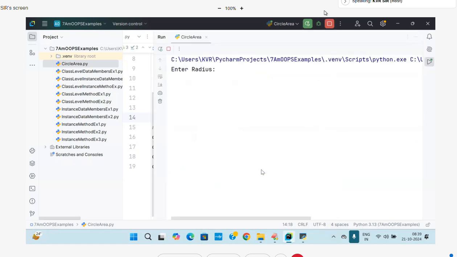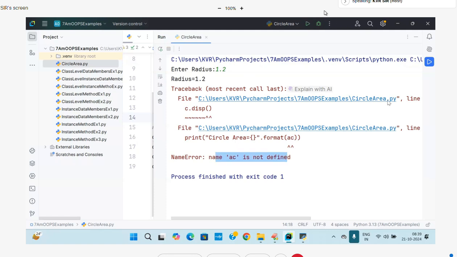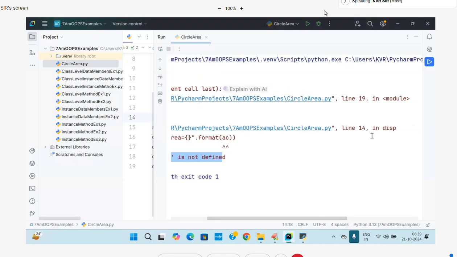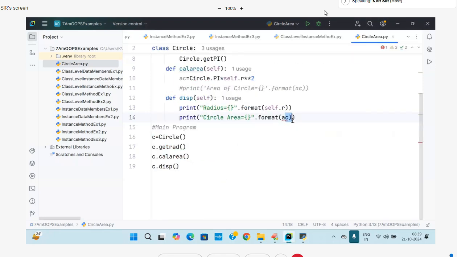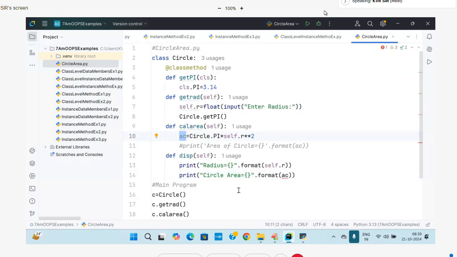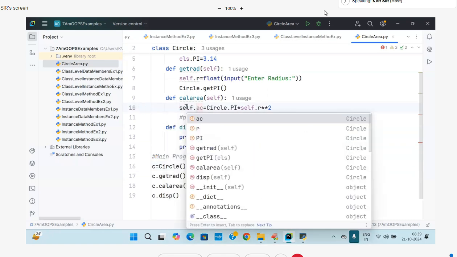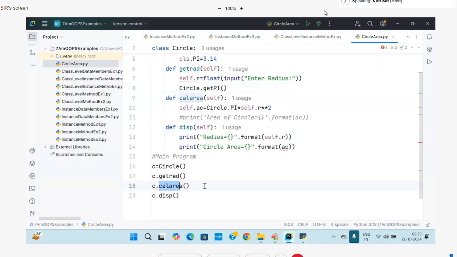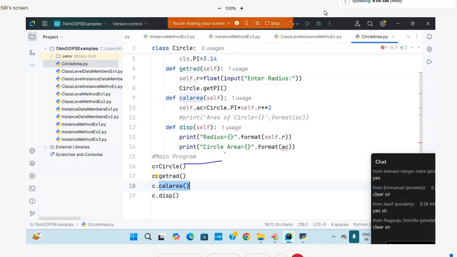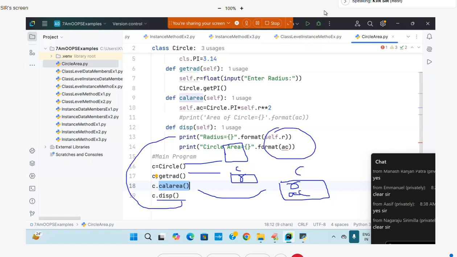Try to run it, students. You got an error: AC is not defined, in line number 14. Why? This is a local variable. How do you make it accessible everywhere? I will make this self.ac. Once you make it self.ac, when you read it, C contains R and AC. When you say C.display, it contains both of them.